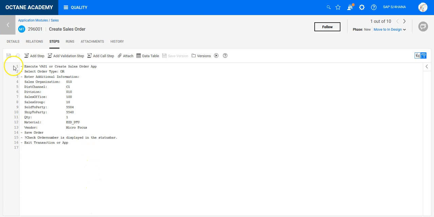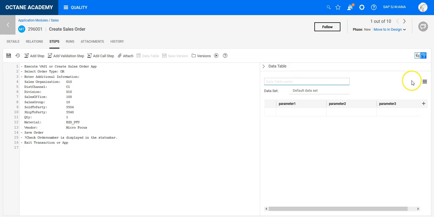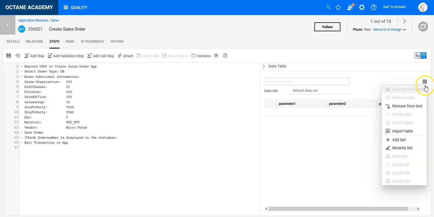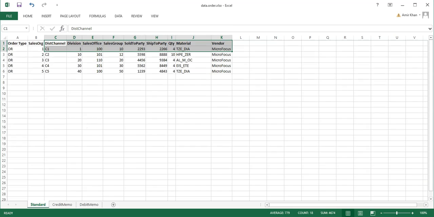Now, in order to use parameters here, I first need to upload a data table. A data table can be either created directly in ALM Octane and then used within Octane, or I can say I would like to import a new table. Therefore I need to click on create, and on the hamburger menu on the very right side I can say import table. When I do an import, it will allow me to select an Excel formatted file, which is represented in this format.